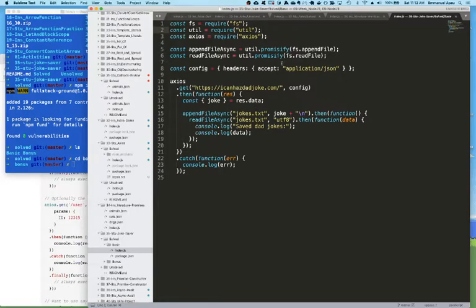And that's just to say that we're appending the various jokes that we return from our Axios call to a text file, and then we're able to view those when we call back the index file in our terminal.